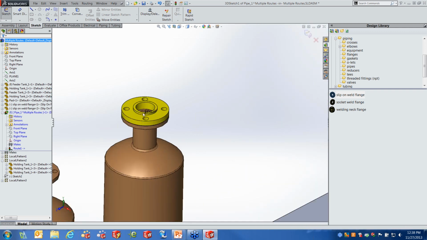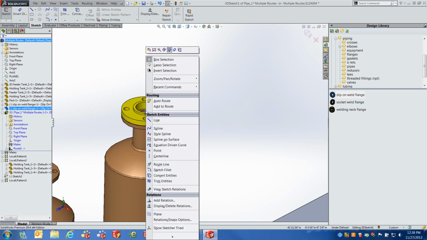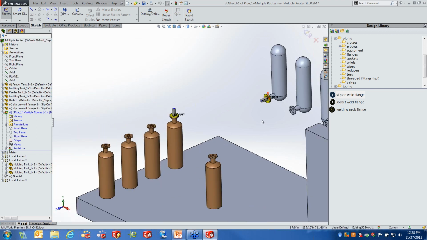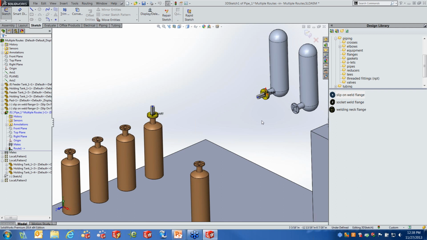I can now, as I'm working, editing a subassembly, go to another fitting, and you're going to find an option, Add to Route, which will now add that particular segment to the route as well. This is the point where you would use 3D sketching to sketch the path that you want to use to go from this point to this point.